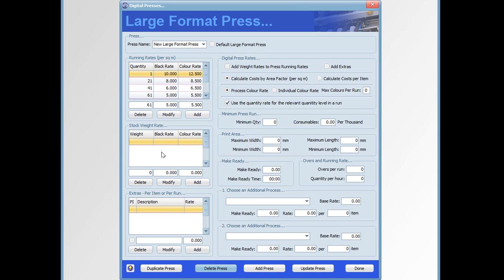And you're not limited to a certain number of weights. You can have an unlimited number of weights. And when the press cost is calculated, the full list of the stock weight rates is taken into consideration in the calculations when the Add Weight Rates to Press Running Rates checkbox is selected. It's added to the rate prior to calculating the cost of the job. So again, we type the values into the field.